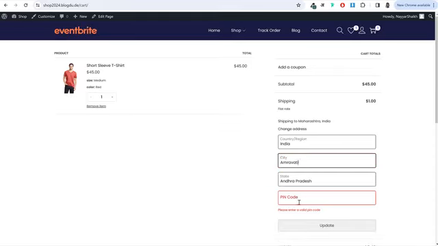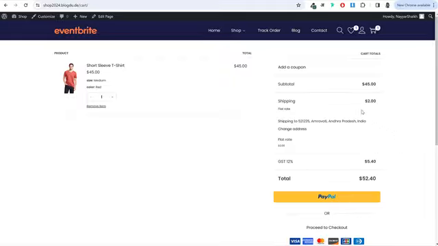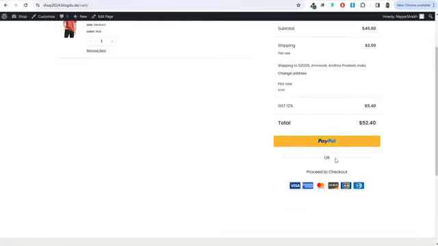So I enter the city name, now the pin code. Now if I click on update, here as you can see, now the shipping cost is $2 instead of $1. So the shipping cost will automatically change based on the location of the customer. You can see the rate for this shipping cost. Okay. Now if I want, I can make payment through PayPal, or if I want, I can click on proceed to checkout and I'll get even more payment options.